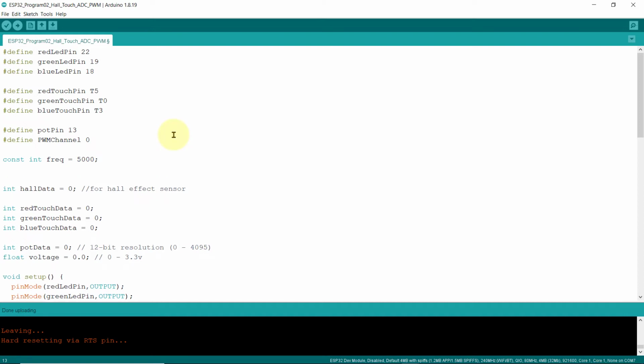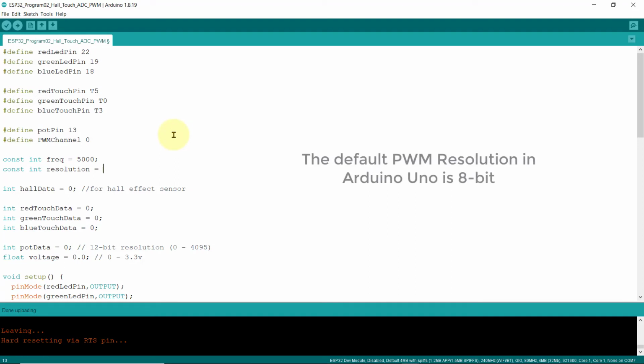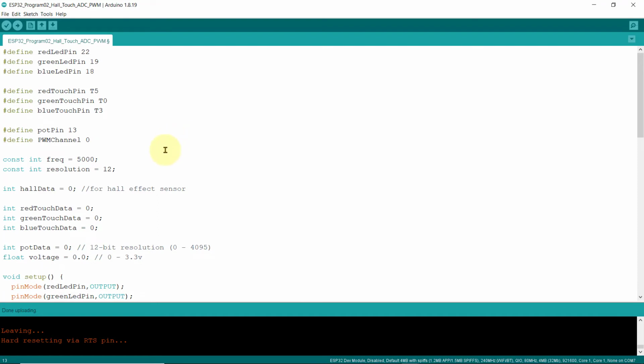And finally, the resolution is also configurable. ESP32 PWM can be programmed anywhere between 1-bit to 16-bit resolution. Note that in Arduino Uno, the default PWM resolution is 8-bit. In here, let's try setting it to 12. Note that the PWM frequency and resolution are inversely proportional and is dependent on the clock source.